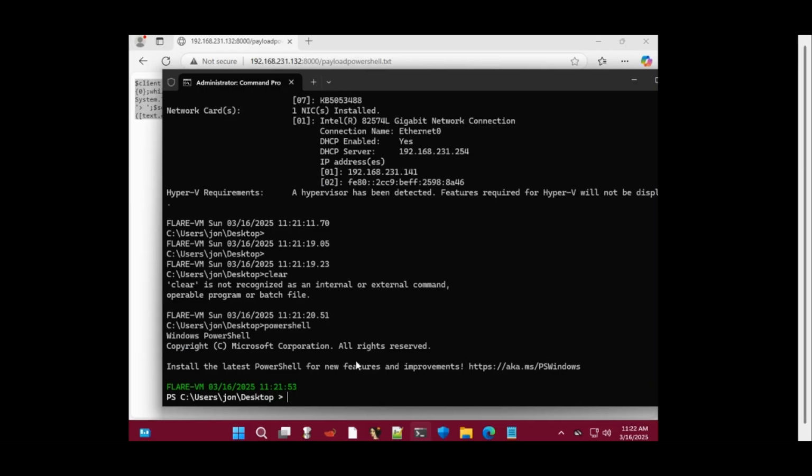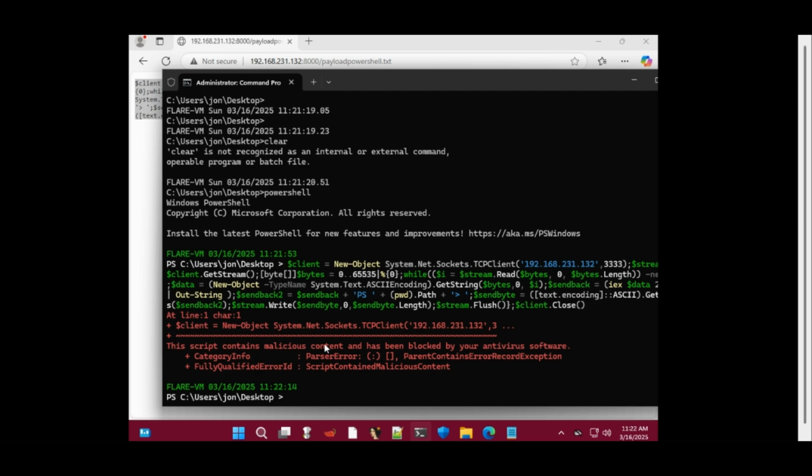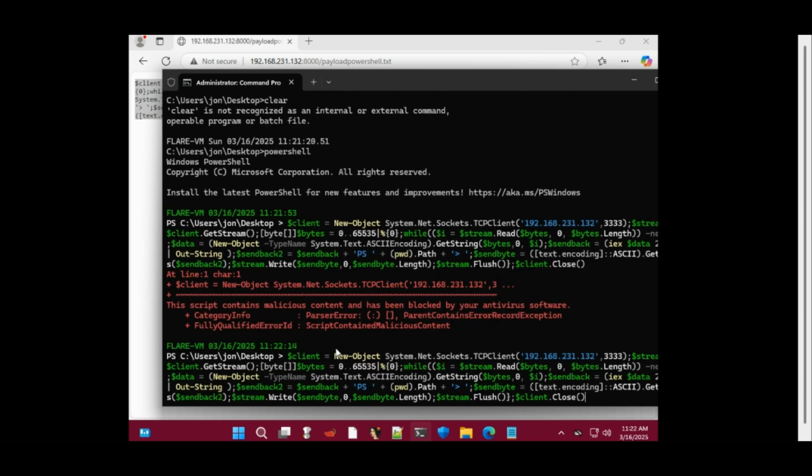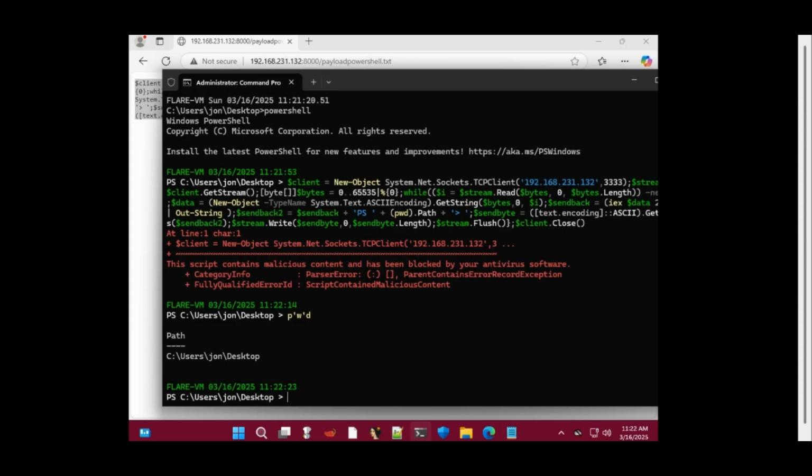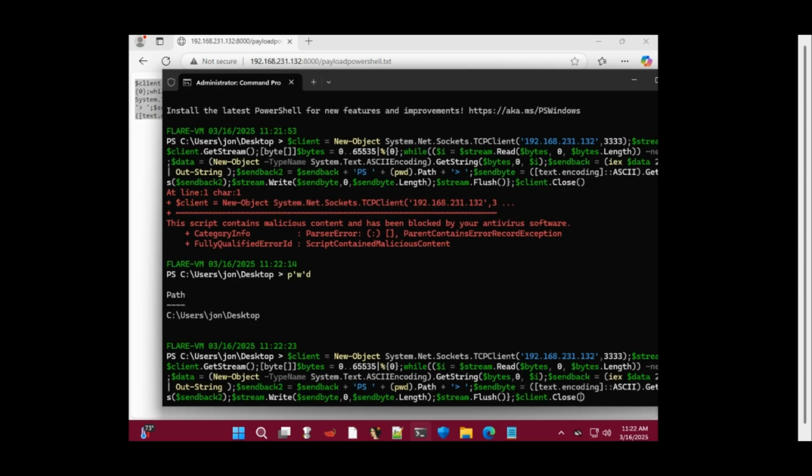All right, let's paste this in here. Oh, it's blocked by antivirus. Okay, so let's try some of our tricks because, like we talked about earlier, this is still going to give us the current working directory. So we can change a couple things in here.